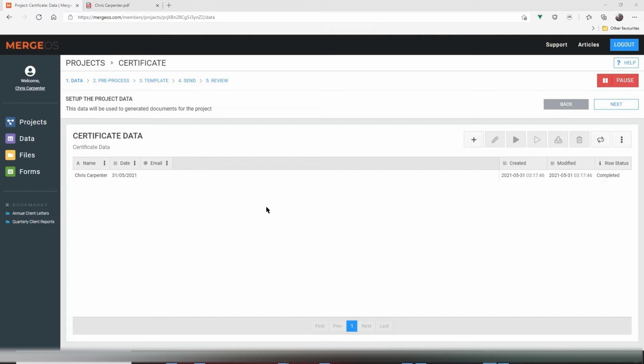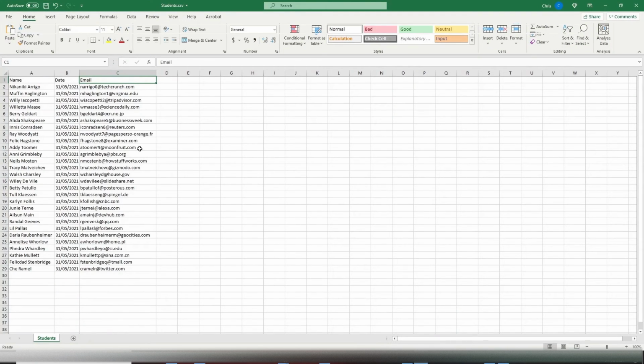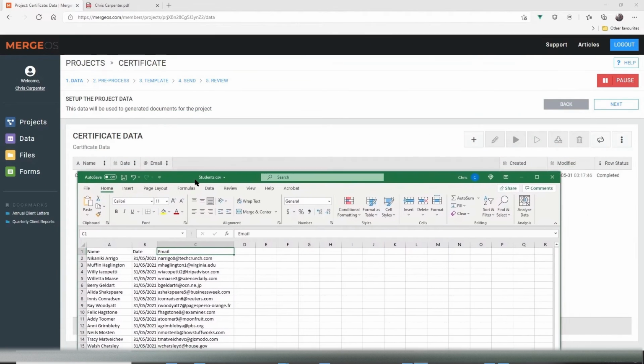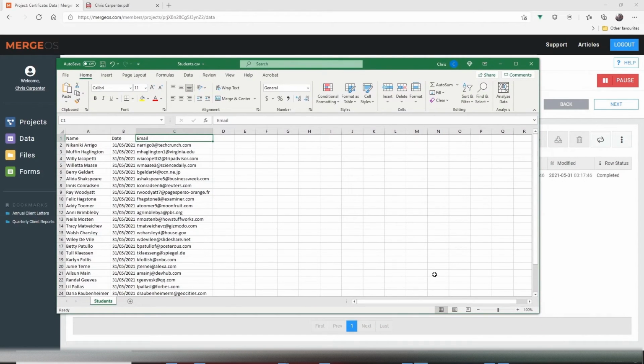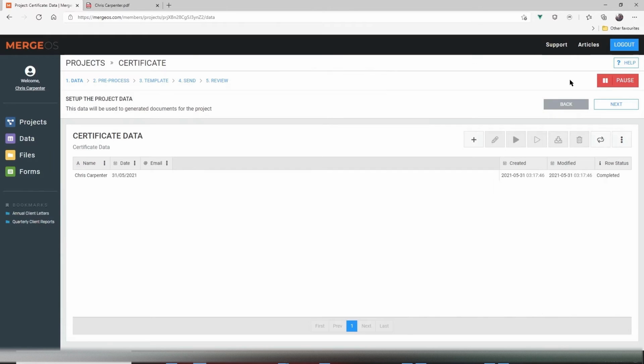Okay, so I could start manually entering all the students from my class, but there's an easier way. I've got this spreadsheet, and you've probably got something similar wherever you work, a spreadsheet full of your clients or students. We could fill this in with the right column headings that match our data table, and we've seen what that is here because we created them. Name, date, and email. As long as these match, we can upload this spreadsheet directly into here, and as soon as it's uploaded, it'll start generating documents.